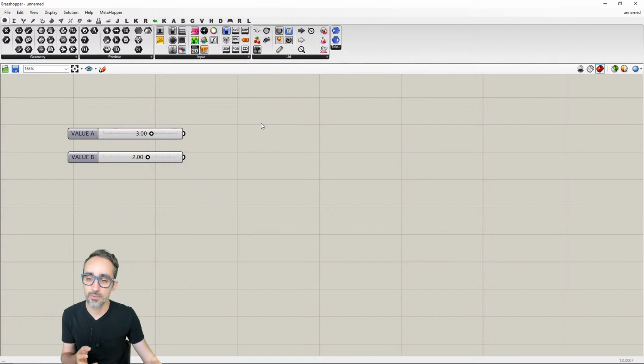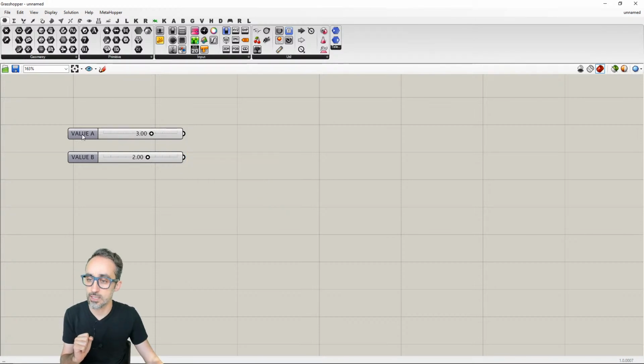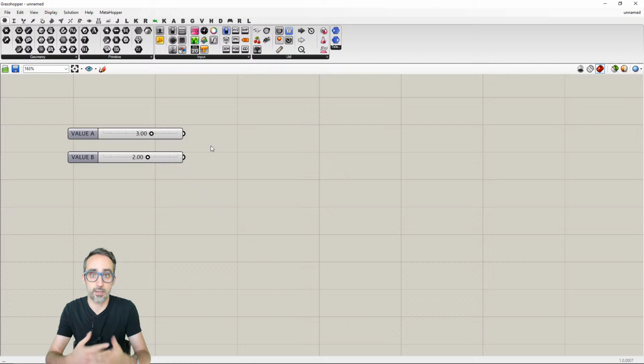And what I have done as well is I have dropped here two sliders that range, as you can see, from -10 to +10. I have customized their names to be value A and value B, just for the sake of keeping things tidy. So I would like to do some algebra operations with these two numbers, some arithmetic. What is the most simple arithmetic operation that I can think of? It's probably going to be adding two numbers together, right?